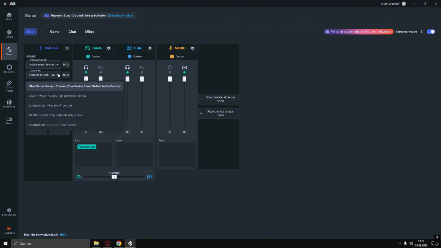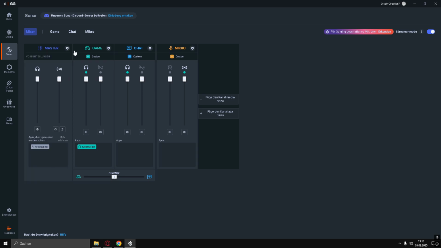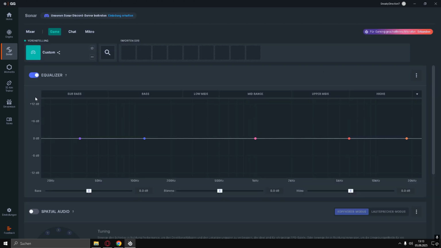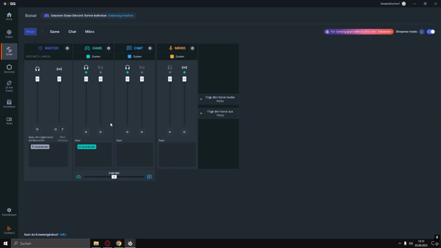Step 3. Set up your audio devices. For speakers, select your normal speakers. For master, select SteelSeries Sonar Master. For microphone, select your actual microphone.